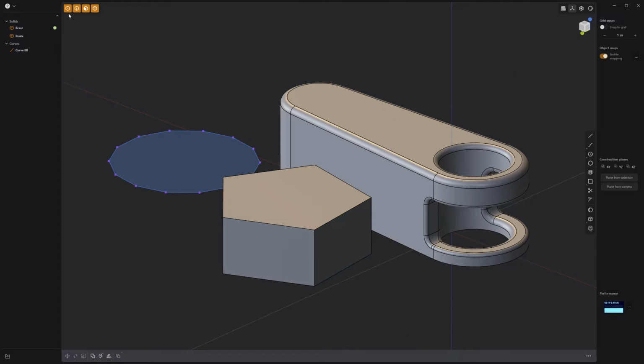You can limit the selection to a particular selection mode by simply clicking on the mode's button you'd like to work with, or use the keyboard shortcuts. One for control points, two for edges, three for faces, four for bodies, or five to return to all selection modes. Holding the control key with 1, 2, 3, or 4 enables you to convert between selection modes.